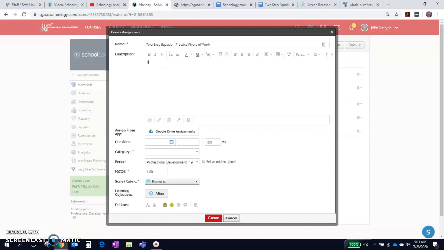Basically, take a picture of your work using your iPad and submit it here. And I'll also mention that you are able to hand in more than one photo. So if they do have multiple pages that they've done their work on, they can do that. So I've got that set, the name, the description.